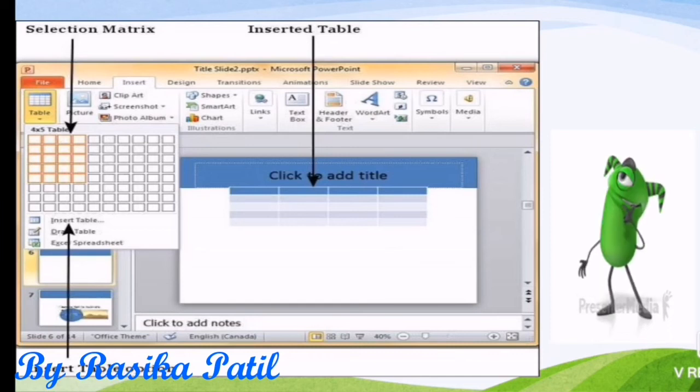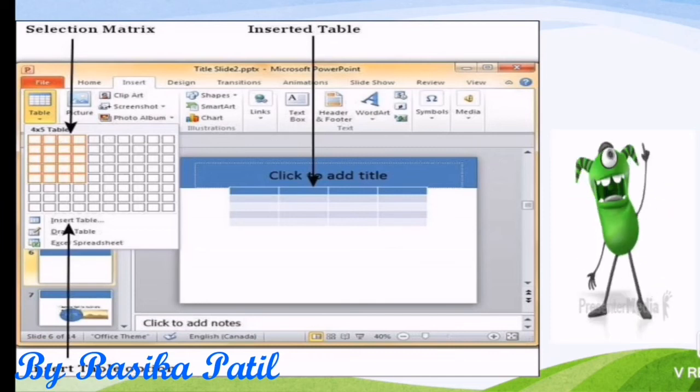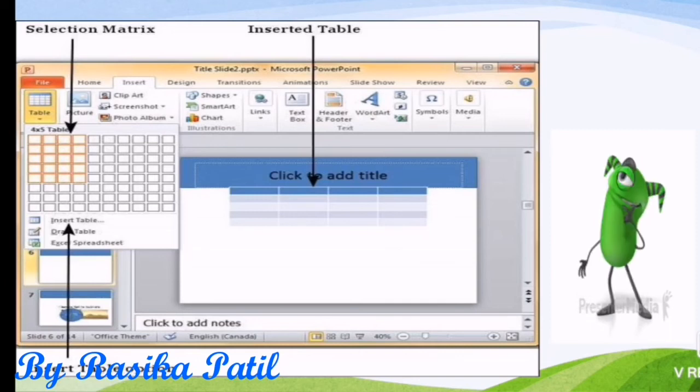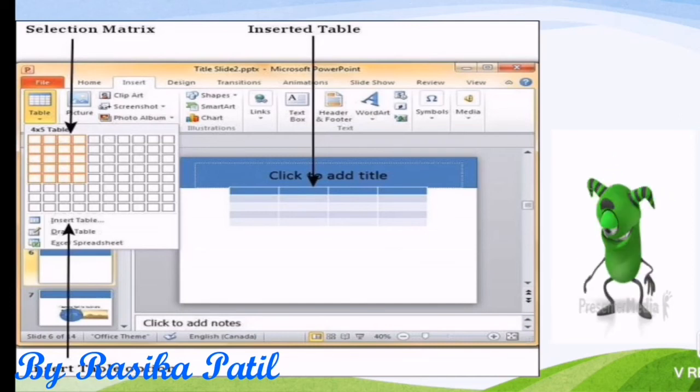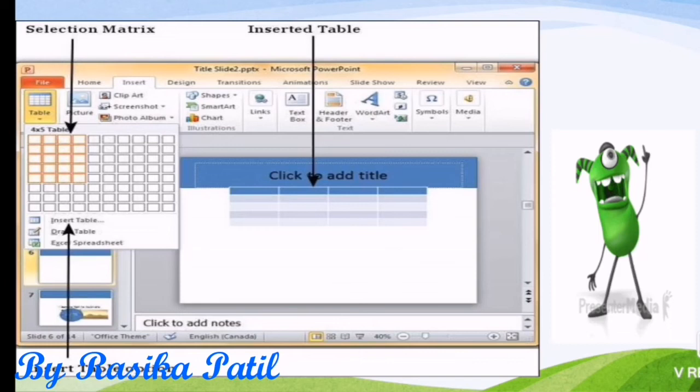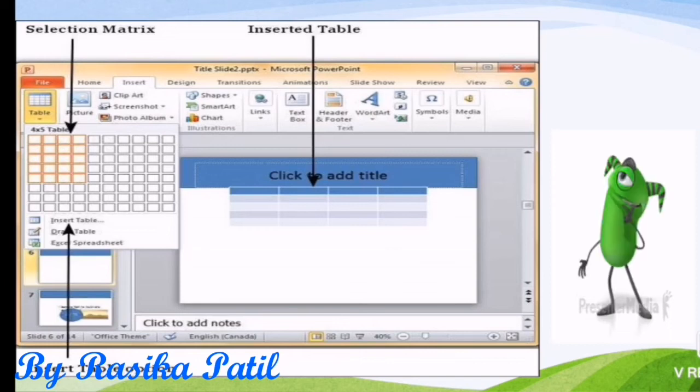So what happens after that? Here are 4 different ways of adding a table. The first is Selection Matrix, then Insert Table, Draw Table and Excel Spreadsheet. So these are different ways.